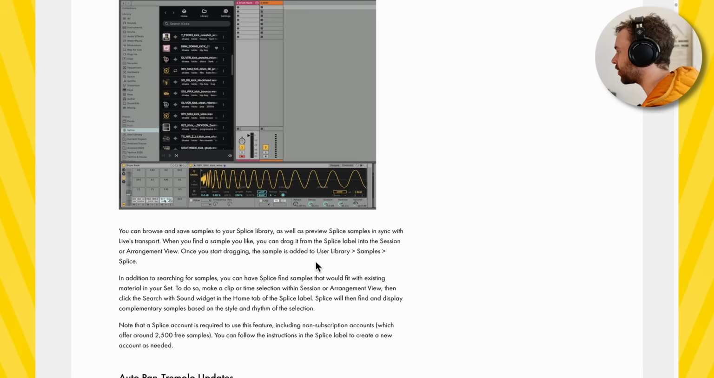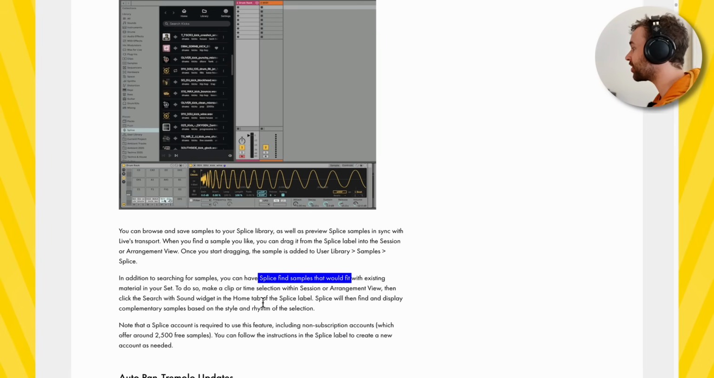And when you find a sample you like, you can drag it from the Splice label into the session or arrangement view. And once you start dragging, it's saved to the user library, which I think is a fantastic addition. And in addition to searching for samples, you can also have Splice find samples that would fit with existing material in your set, which I do think is a very cool feature. And let's take a bit of a look at the Splice integration.